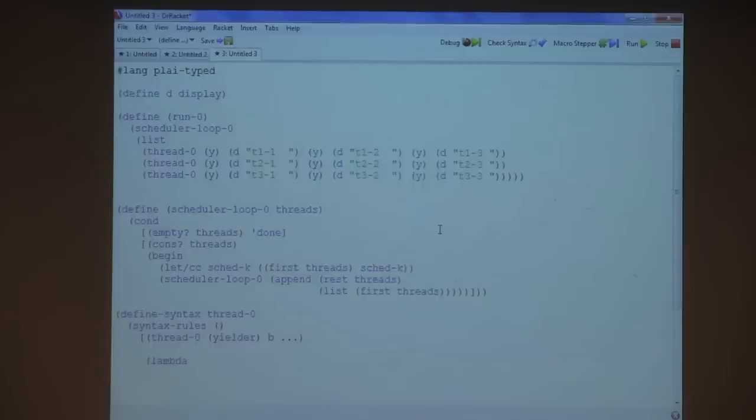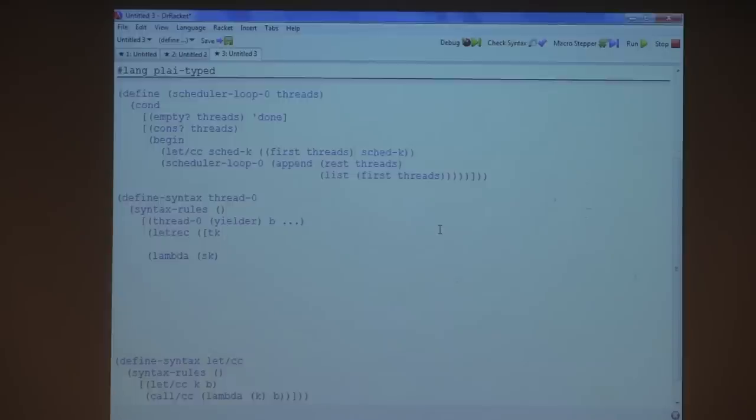We said that a thread is going to be a lambda that takes the scheduler's continuation. Right? So it takes the scheduler's continuation. What's it going to do? It has to have somewhere a record, and I'll use let record because we're going to need it anyway. It has to have somewhere the thread's own continuation, right? So the thread's continuation is basically where do I resume control in the thread, right? And separately, there's the scheduler's continuation, which is how do I go back to the scheduler?